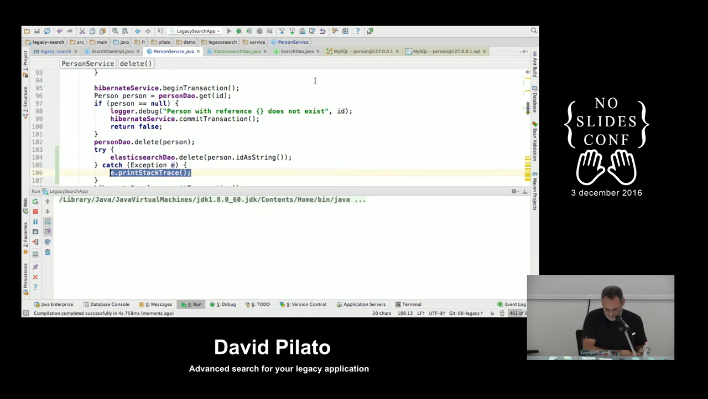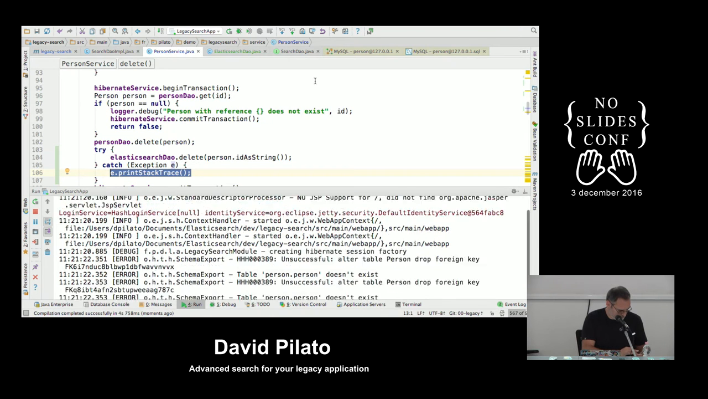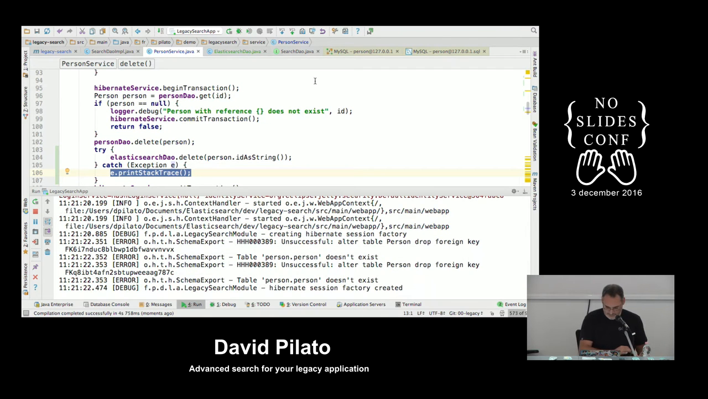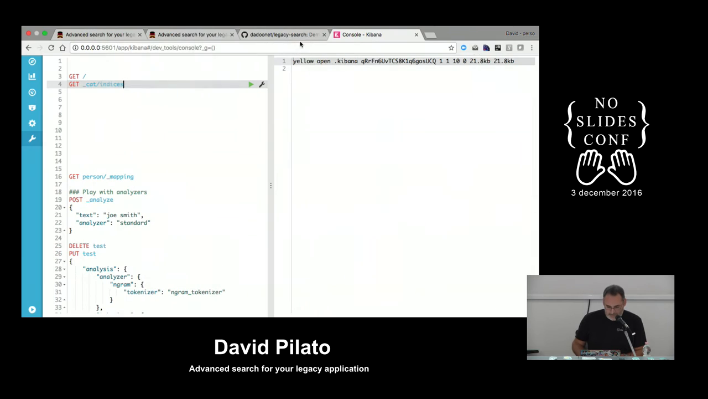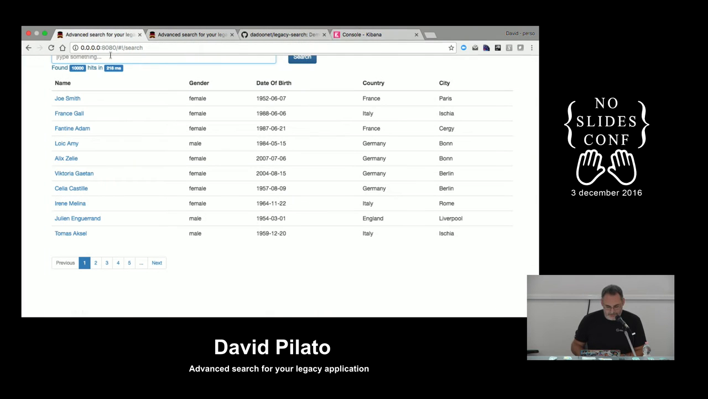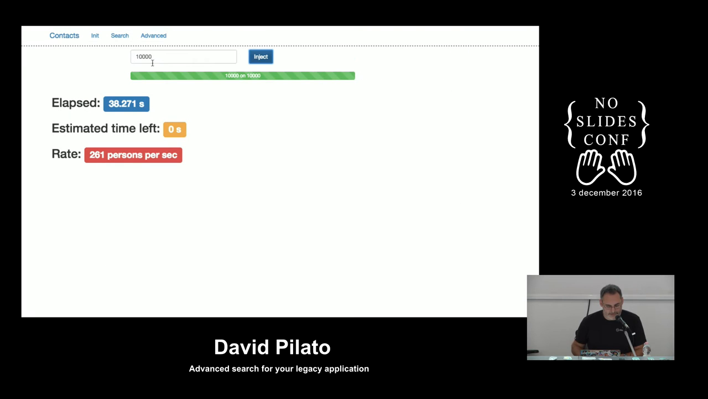Is it restarting? Yes. Okay, it's done. So let's go back to our application and let's initialize some data again. Let's inject data. It's working, but it's really slower, right?